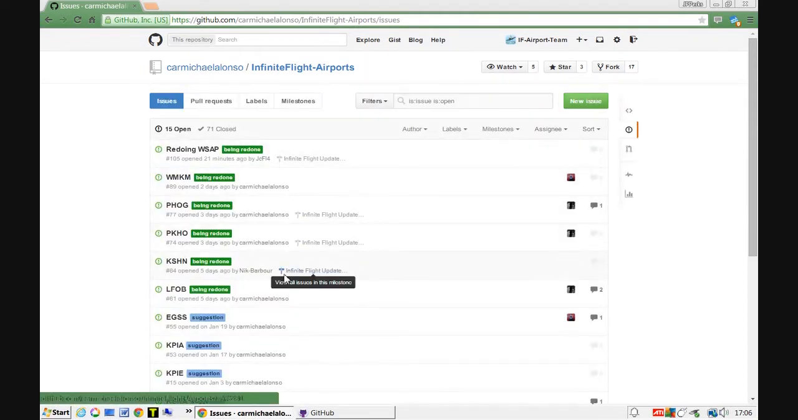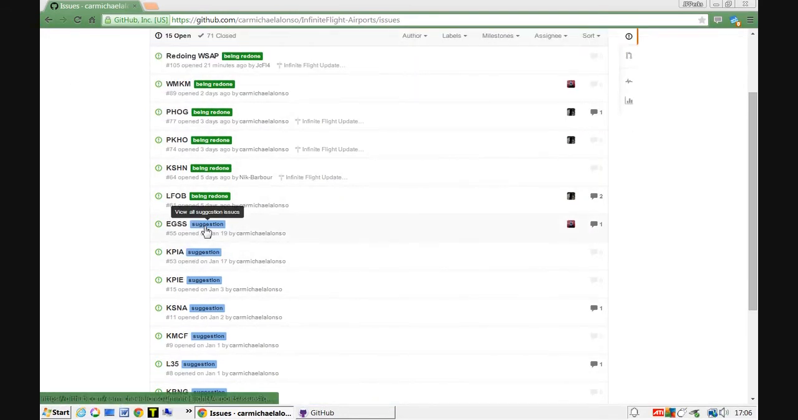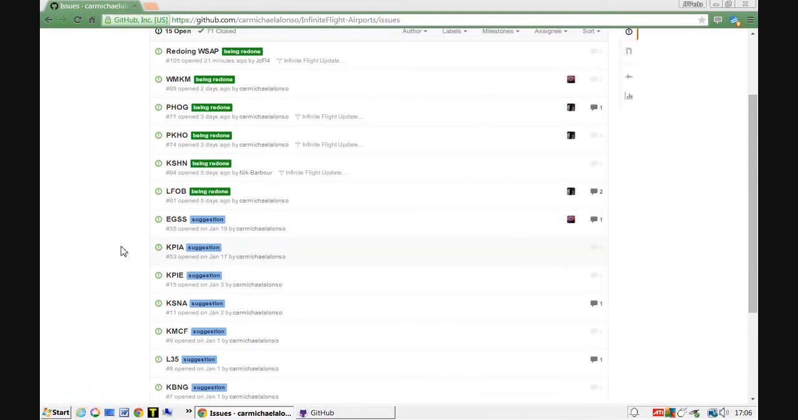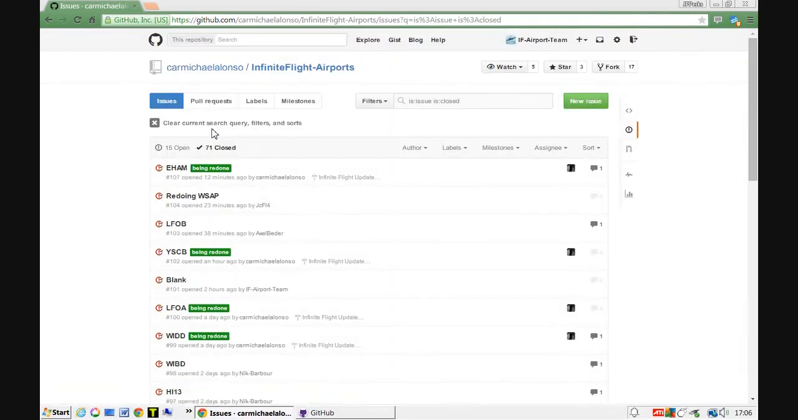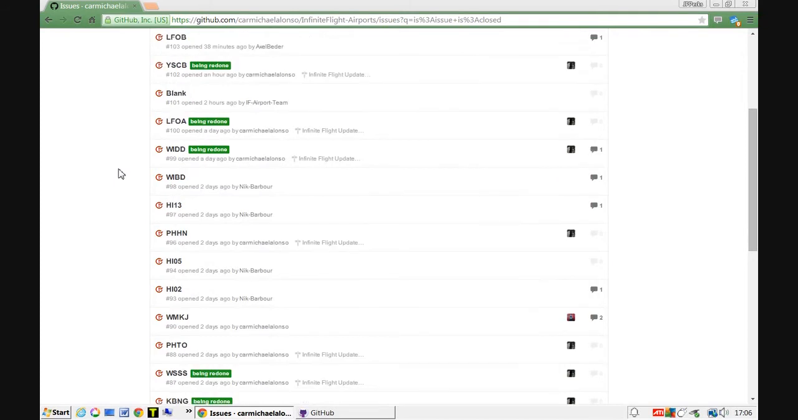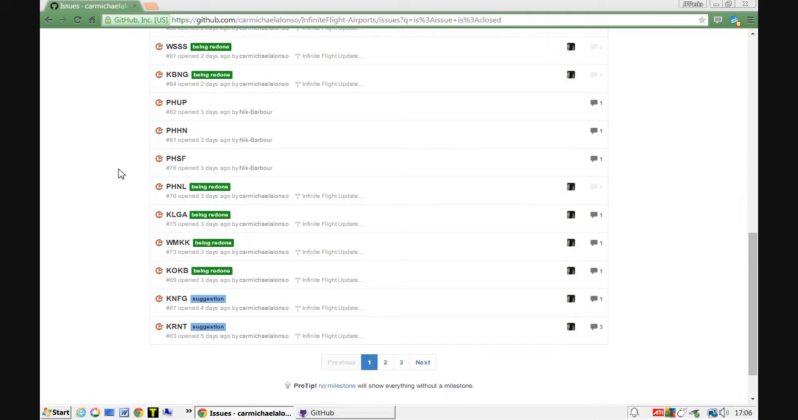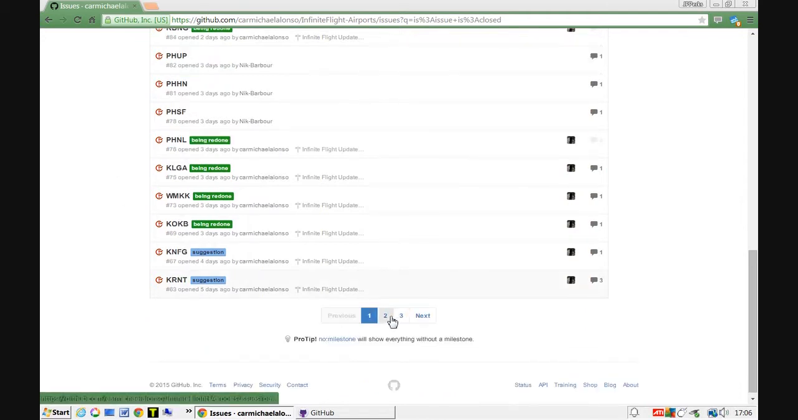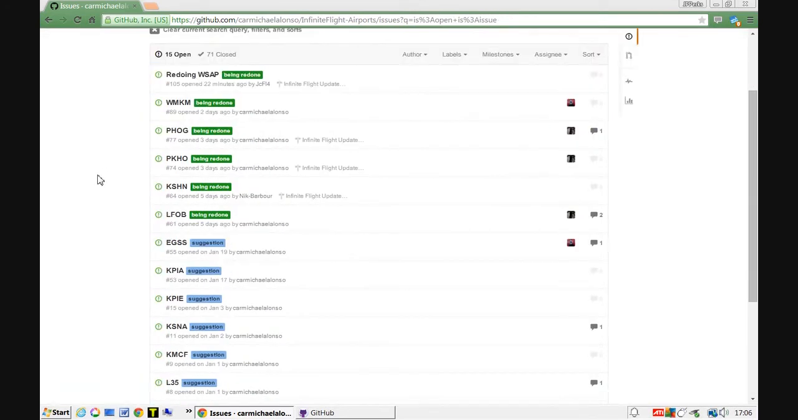Here you will see the airports that are currently being redone, and this is marked by a green label. You will also see that there is a blue suggestion label, and these are ones that we recommend need to be done. There is also a section for closed airports, and this means that they have already been edited and they are finished. Be sure to check the other pages before starting an airport.